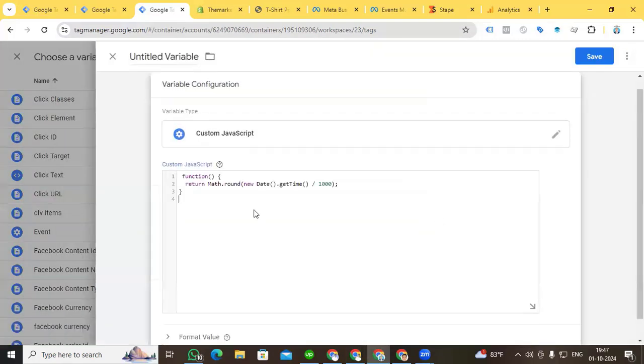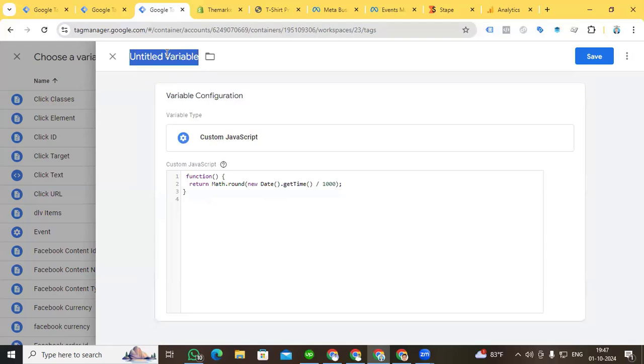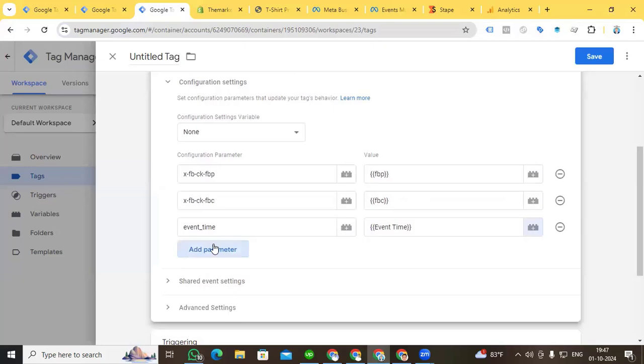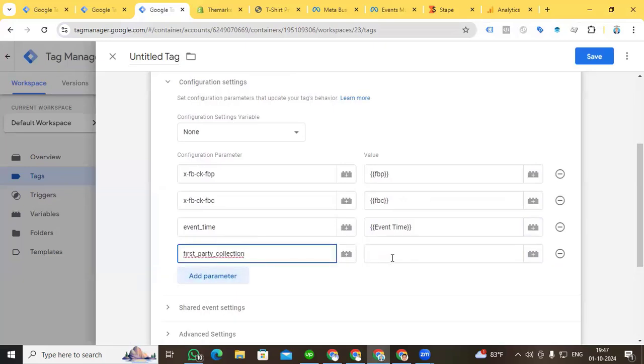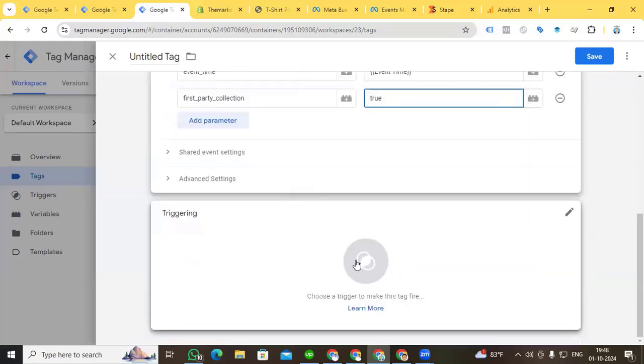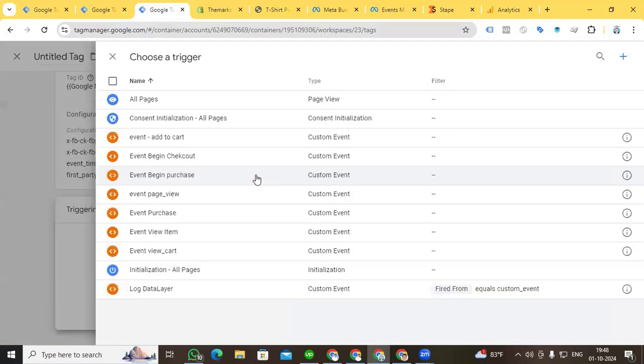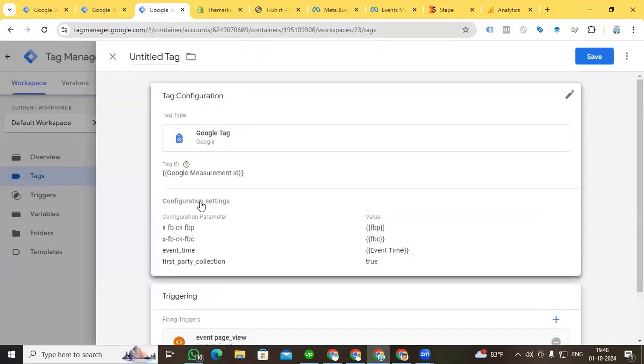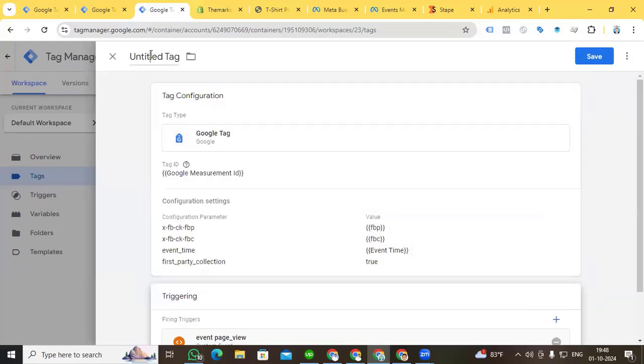Code in the JavaScript variable and also give the name, that is event time. Save it. And our last parameter is first party collection, that will be true. So we are adding all of the required parameters. In the triggering section, we are adding the page view trigger. Here you can see the event page view. Our Google tag is almost set up, just give the tag name, that is GA4 config, that means configuration.